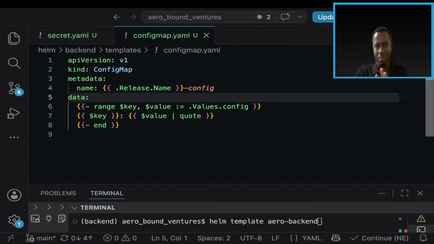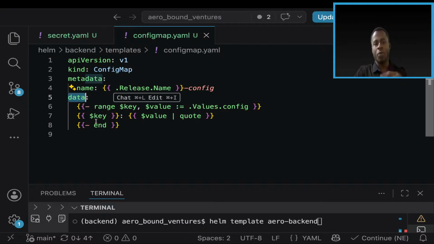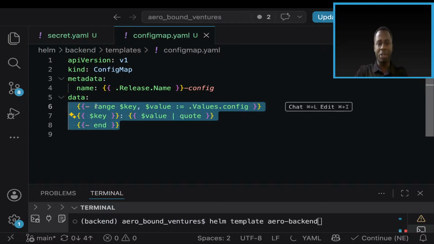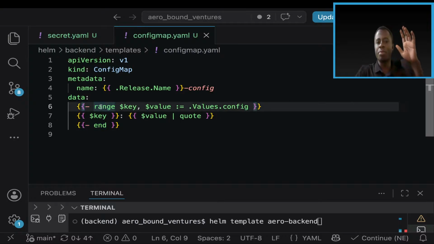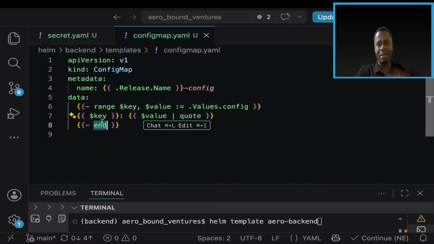Understand that, very simple. Then after that, we now have the actual data. We have expressions here again. It says range. Think of range as a for loop. Then at the end it says end. So it's like starting a loop and then ending the loop, as simple as that.